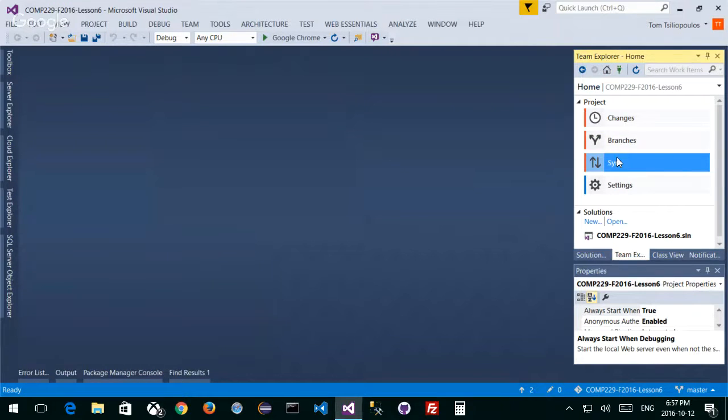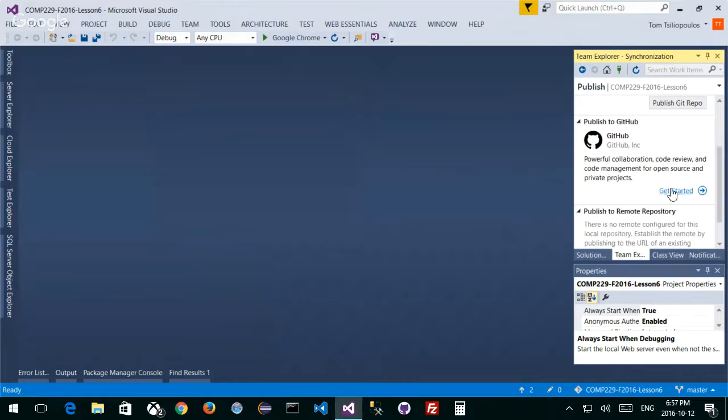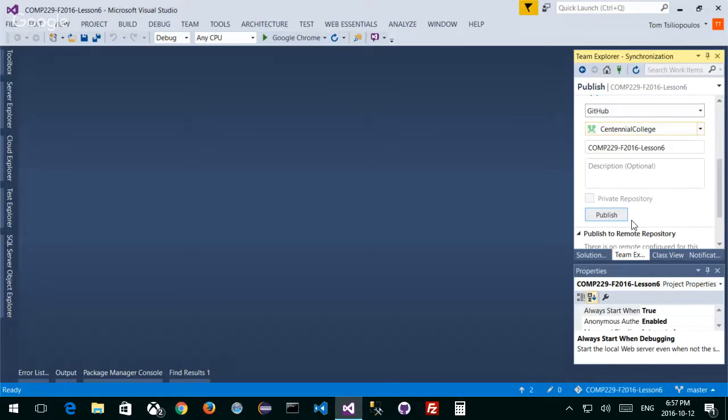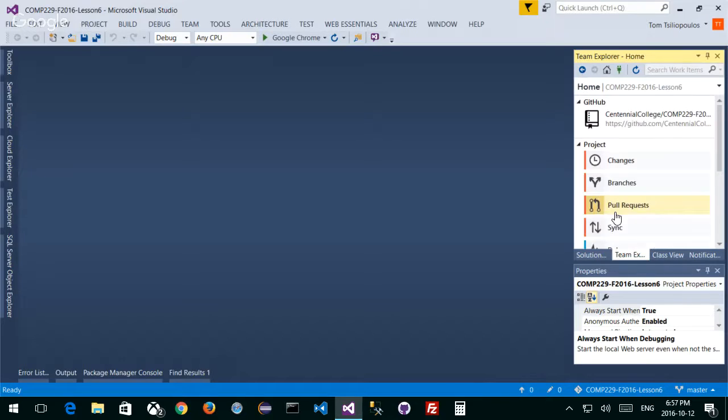And now it's going to ask me for a new repository. I'm going to click Get started because I have my extension for GitHub loaded. And then I'm going to click on Centennial. I'm going to accept the name COMP229 F2016 Lesson 6 and click Publish. And we're done. You have my GitHub.